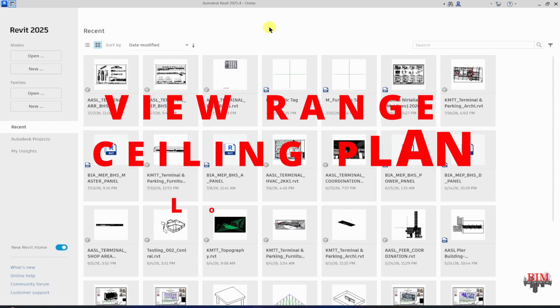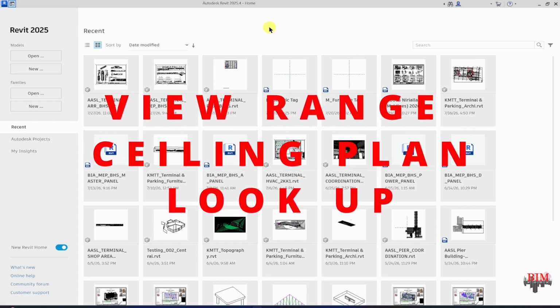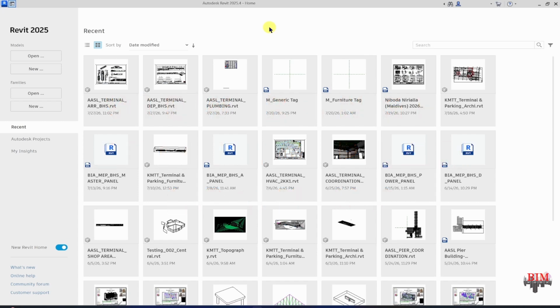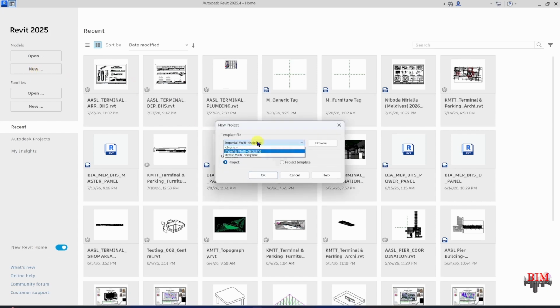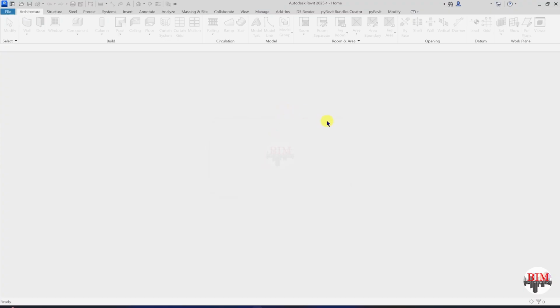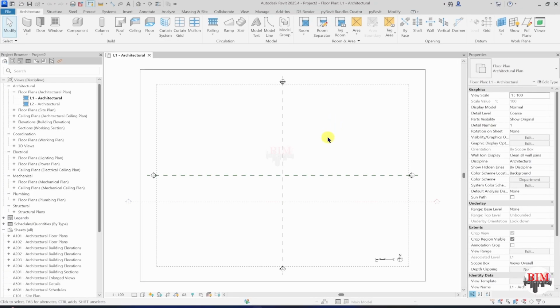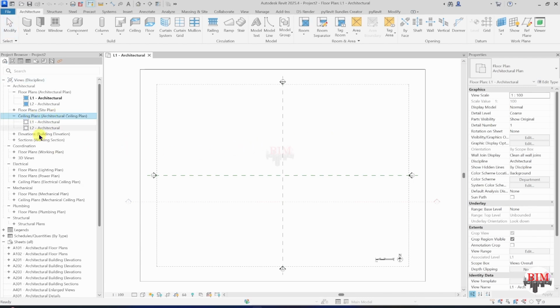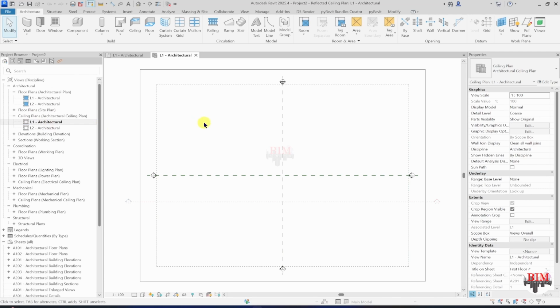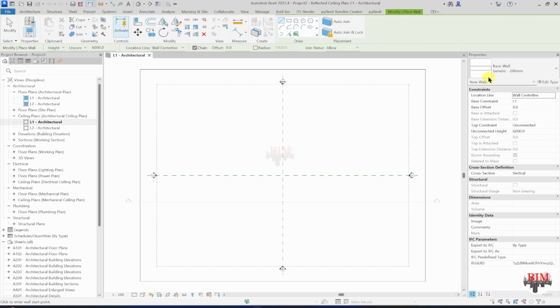Welcome everyone. Today we're going to discuss reflected ceiling plans in Autodesk Revit. Let's open your project file. Navigate to the Reflected Ceiling Plan section in the project browser and open the relevant ceiling level view while closing unnecessary tabs. Select the wall tool to draw a simple room enclosure.